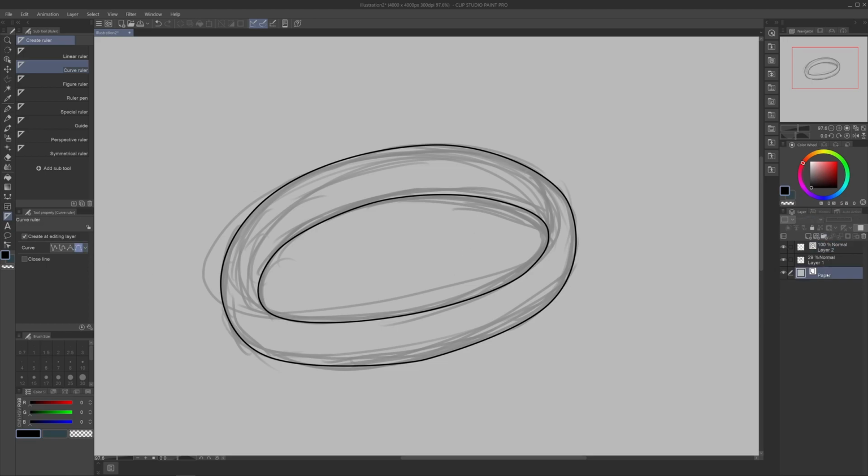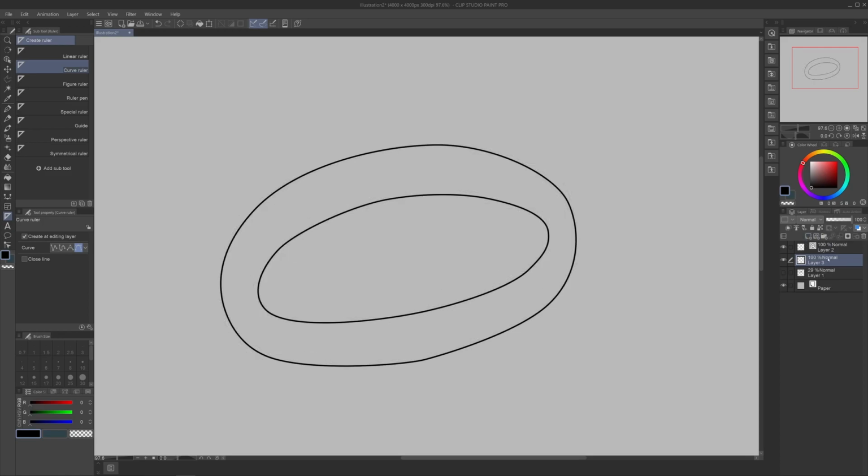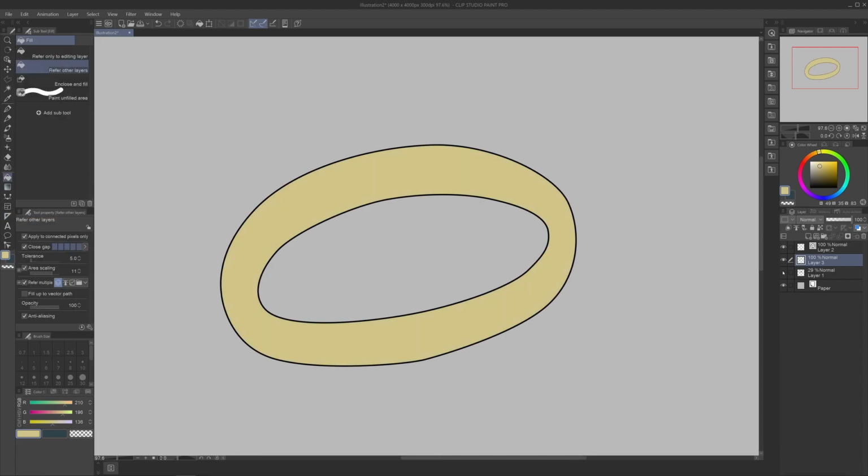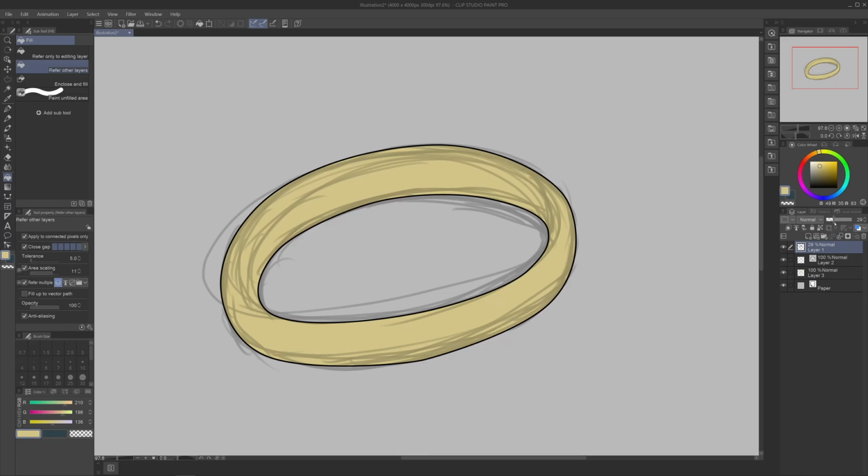Actually, first let's add a bit of color to that. So this is a ring. So let's say it's made of gold. And yeah, okay. Makes it a bit easier to see what we're actually doing here. A little reordering of the layers, we get the sketch on top. All that kind of good stuff.